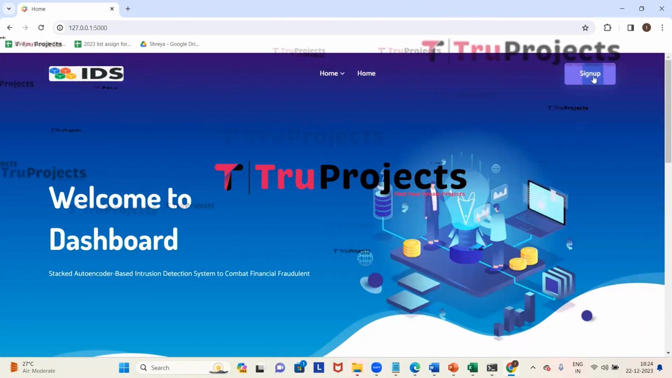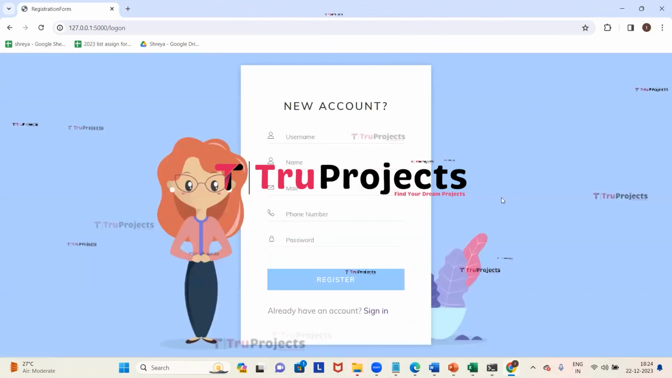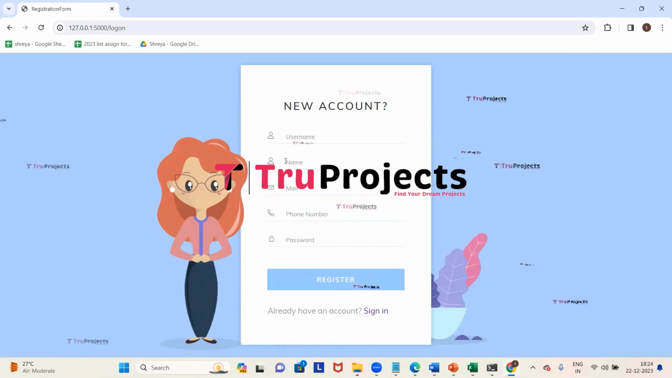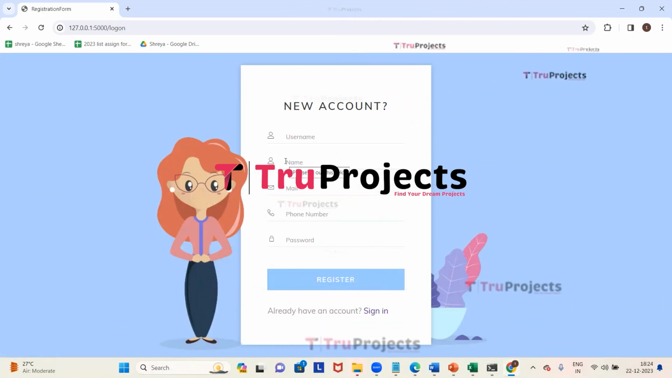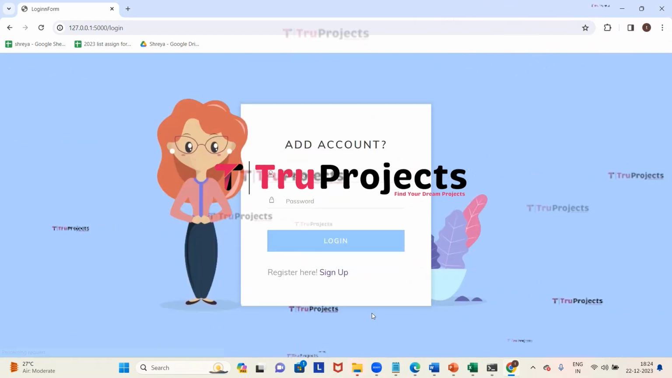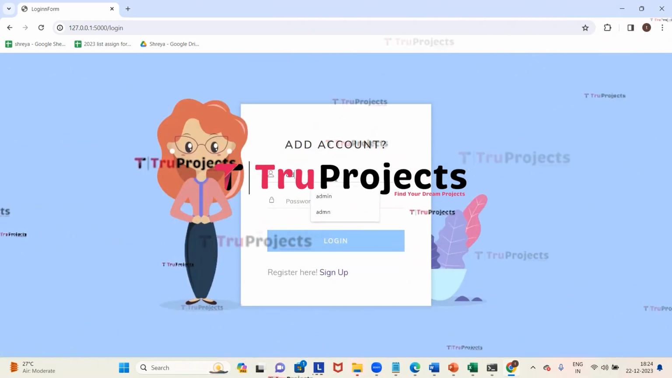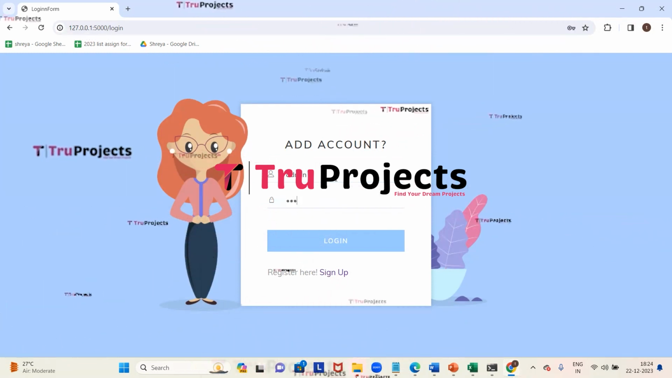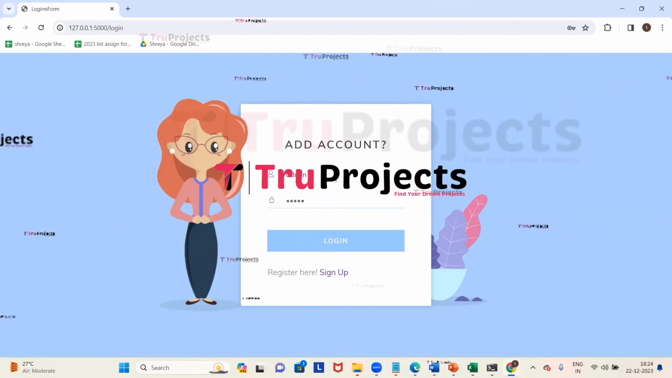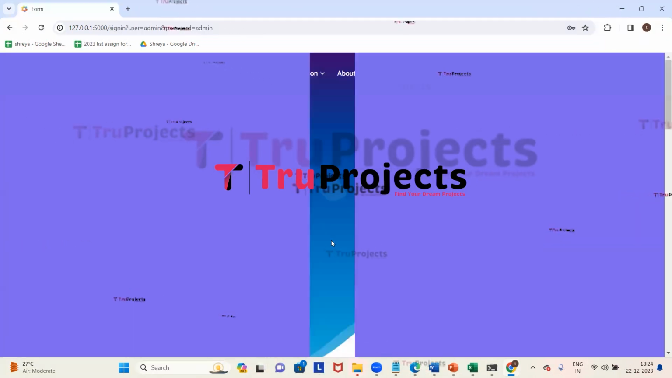So first we need to click on the sign up link. And here we need to enter all the sign up details if we are signing up newly. I have already signed up and have an account, so we'll directly sign in. For that, click on sign in. Here we need to provide our credentials, which are the username and the password. So I'm giving my username and the password. And now we need to click on login.